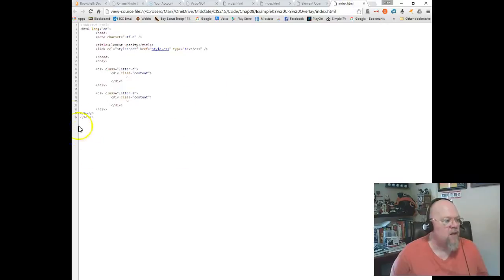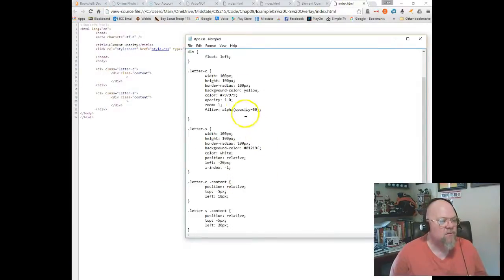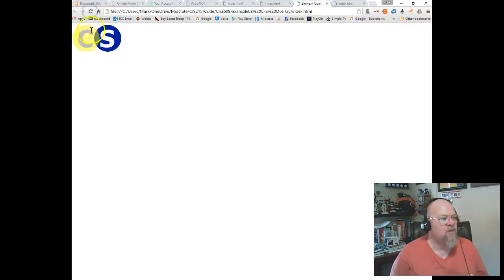So again, I change this back to 0.5. Save it, and again, when I refresh it, now I have 50% transparency. So kind of a really cool effect there as well. And again, it really works. I think it really works best with PNGs. Or is that right? No, not PNGs. Hold on.